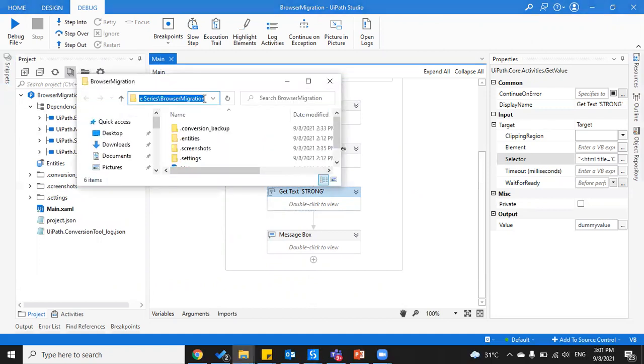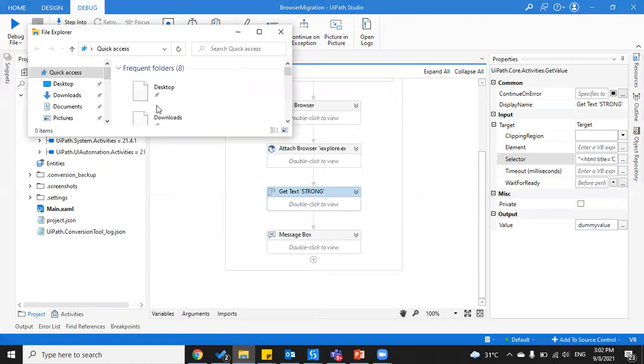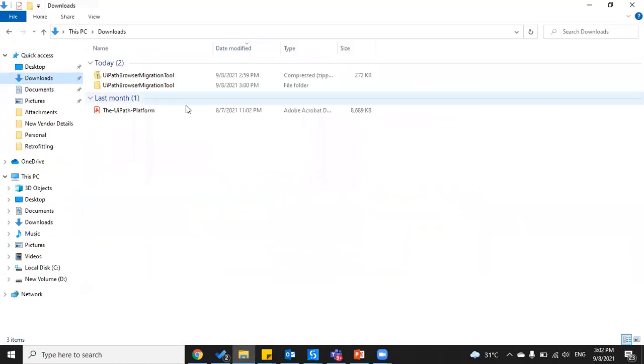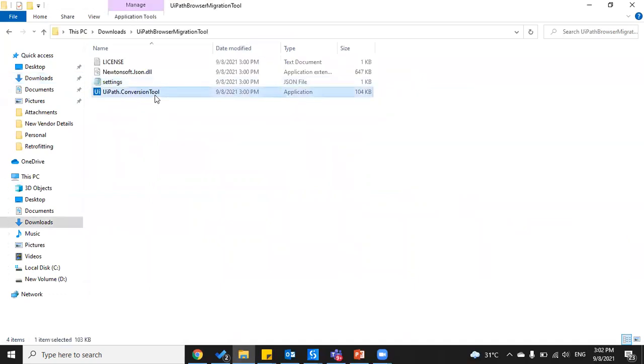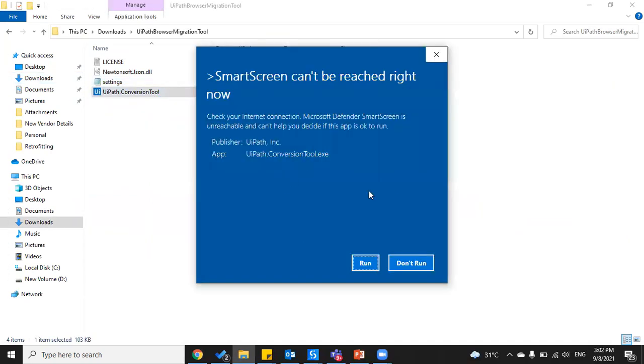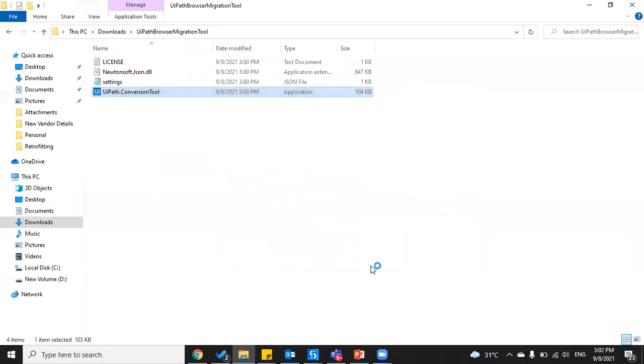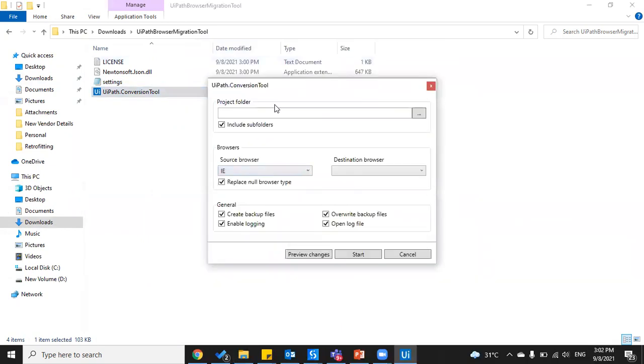I'm going to copy the path, and because we've already downloaded the browser migration tool, I'm going to navigate there. So here it is. I'll double click on it and we get a very friendly UI of the browser migration tool. Copy the folder here, include subfolders as well. Our source browser would be IE, but our destination browser has to be Chrome.